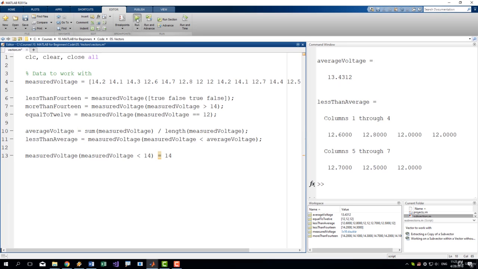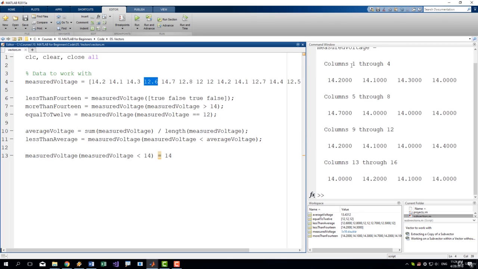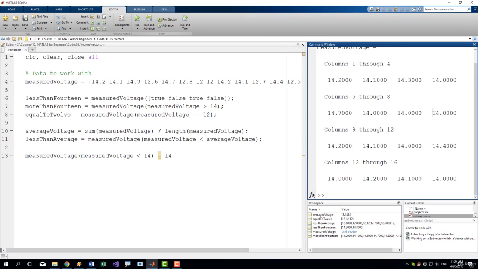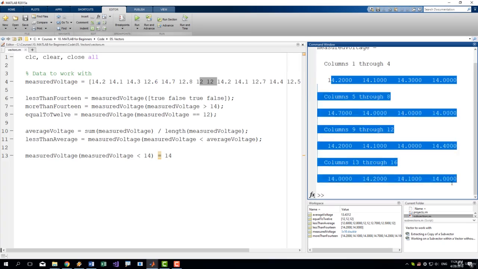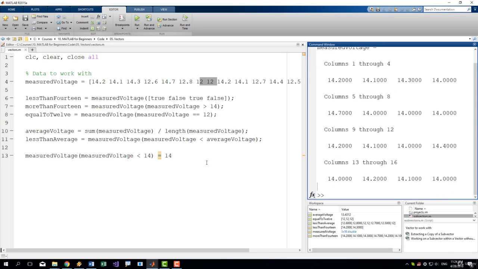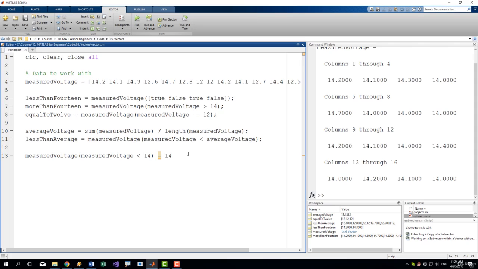If I run this now, you will see that our fourth element is now 14. The fifth, the sixth, also 14, 14, 14. So every voltage that was less than 14 is now equal to 14. As you can see, we have no voltages that are less than 14. This is how you can replace values in a vector.